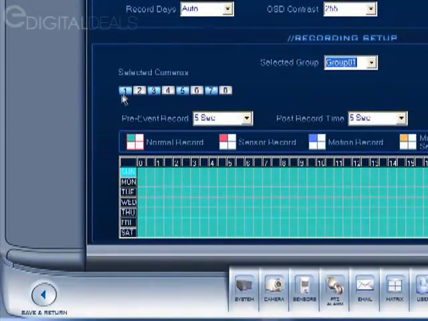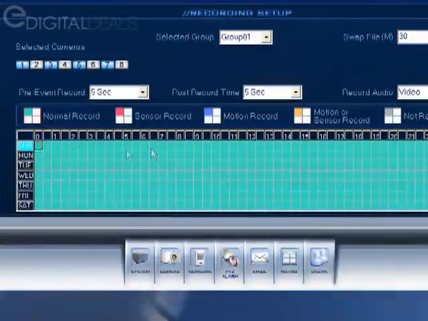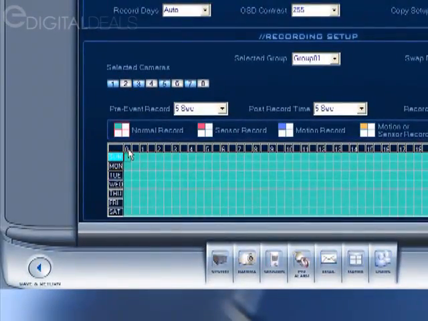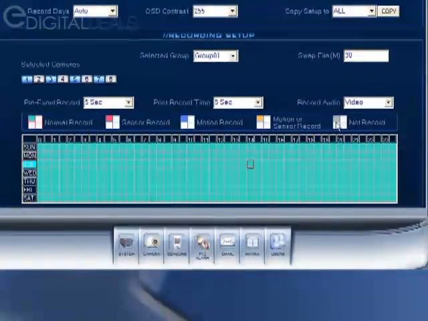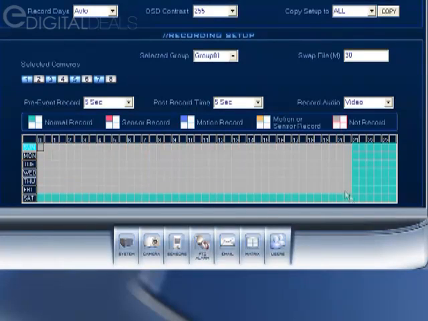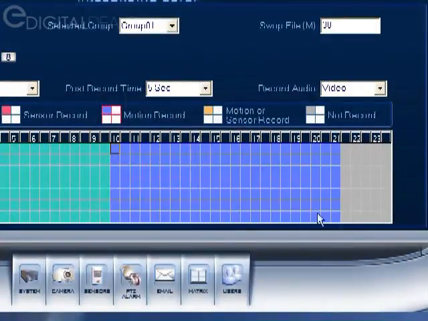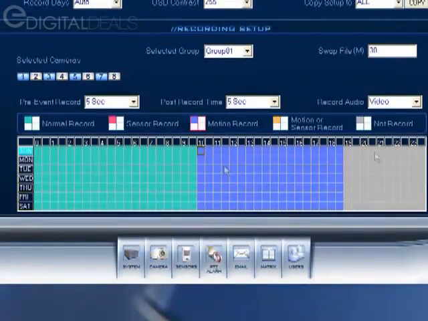And you don't have to set it up so that that recording mode is applicable for every hour of the day. You may say for cameras 1, 3, 5, and 7, you only want them set up for normal record until hour 10. So we'll go ahead and go back and change this to not record. Click normal record again. Go to hour 10 right there. Then we can select another record mode and fill in other squares in the grid.